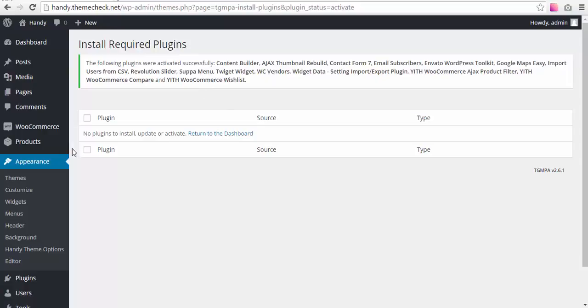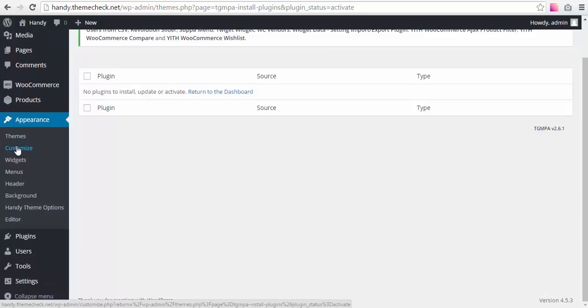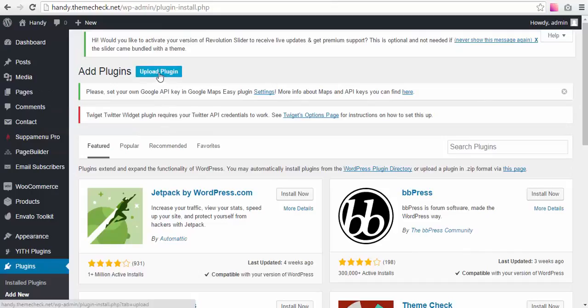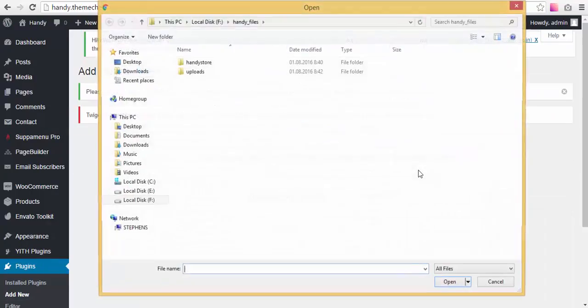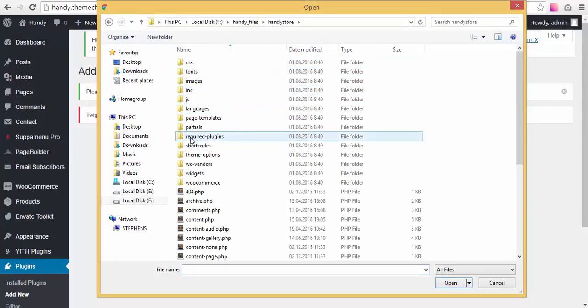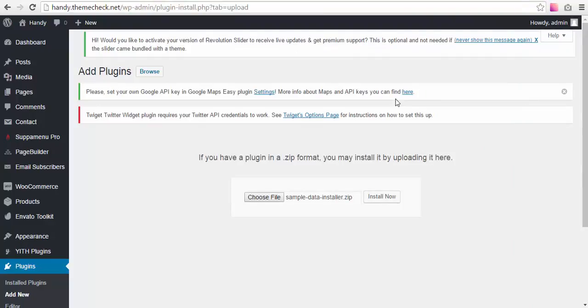To add demo content, you need to upload a plugin. And it is located in that folder of your theme on your computer. So what you need to do is go to your plugins, select Add New. Then you should go here, Upload a plugin, choose a file, go to your folder and go to required plugins. And here we go. It's the sample data installer. That's what we need. And we need to install it.